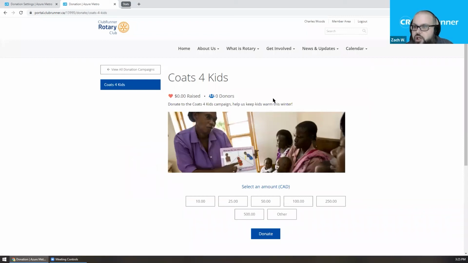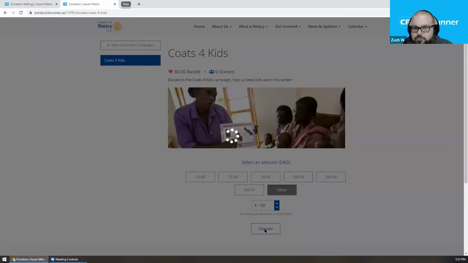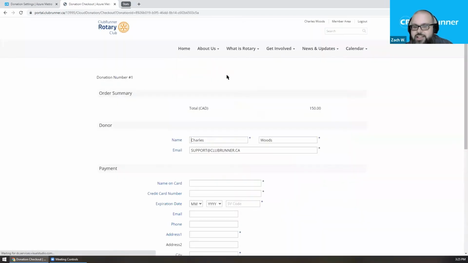So here on the Coats for Kids campaign, you can see the amount of money we've raised, the amount of donors we have. We can see that we can select any of our available donation amounts, and we can also select other if we wanted to add freeform. So let's just add $150 as our donation amount. We'll hit donate, which is going to prepare the payment page for us.